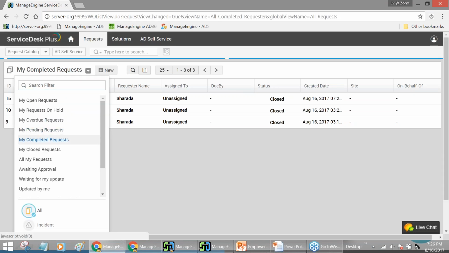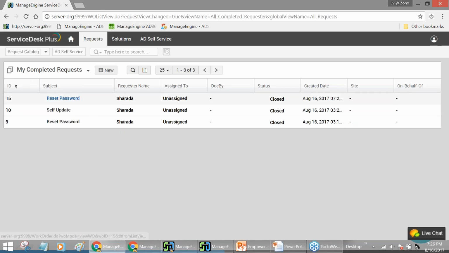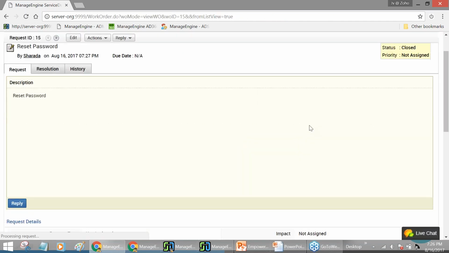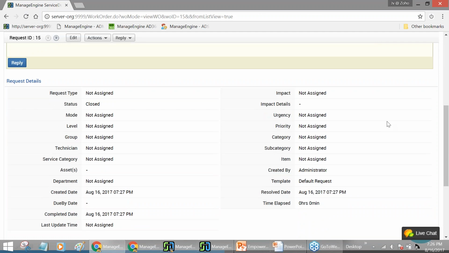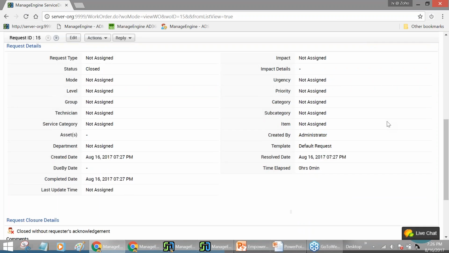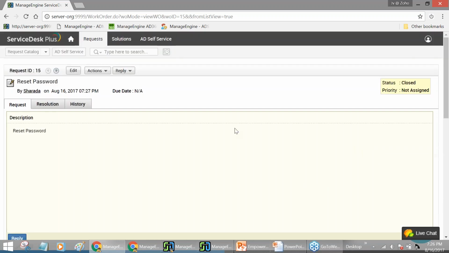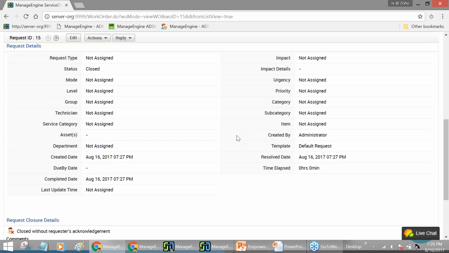Click on My Completed Requests, and you can cross-verify the time and the date right here. Let me open the request for you. So you see, not only is the user able to self-solve or go through a self-service process of resetting, thereby avoiding a help desk ticket, the user or the administrator will also be notified about the request details.